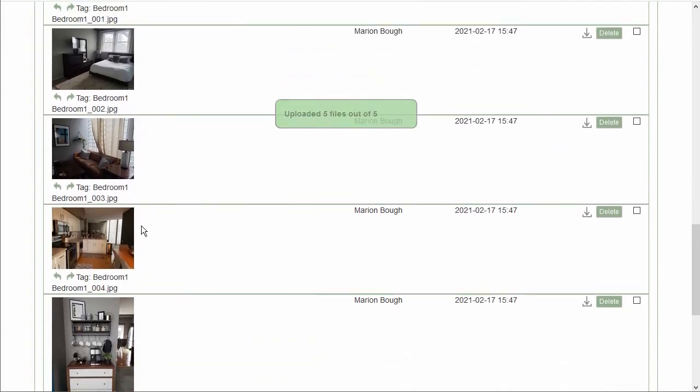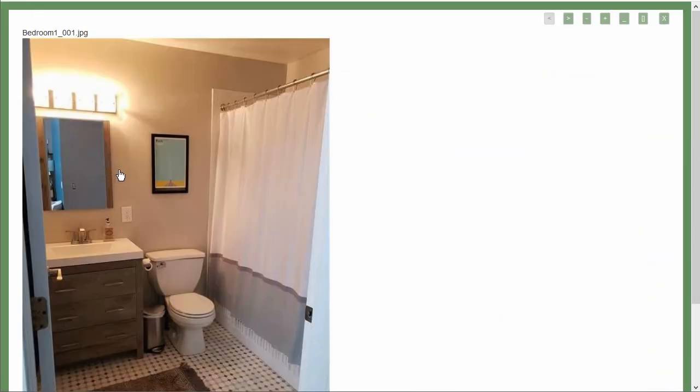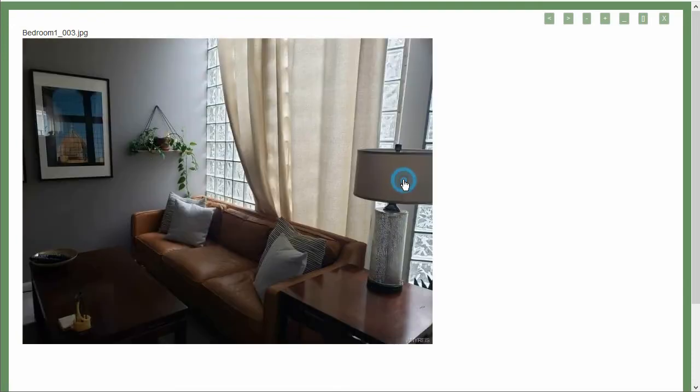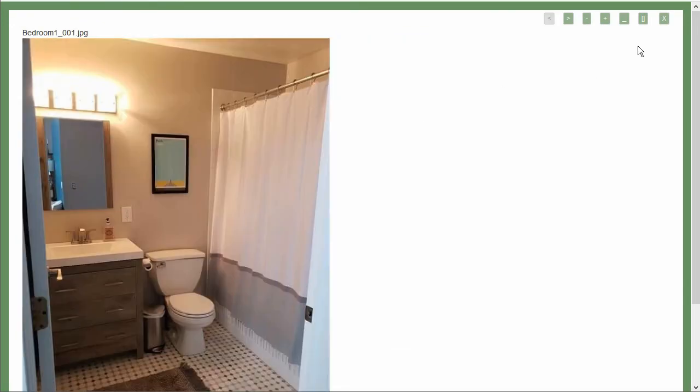And then you can see the photos. Go ahead and click on a photo to see an expanded view. And then you can just click around to navigate through them. When you're finished, go ahead and click on the X to close.